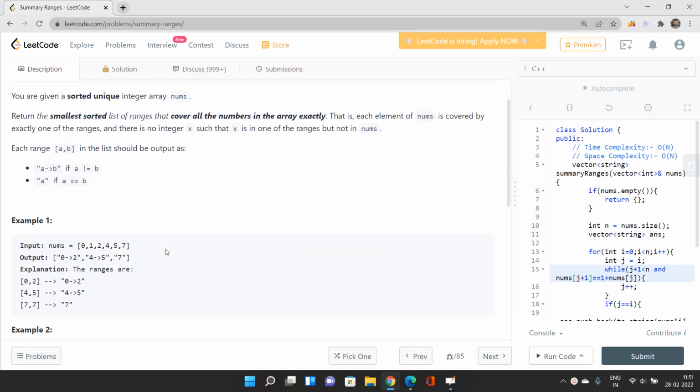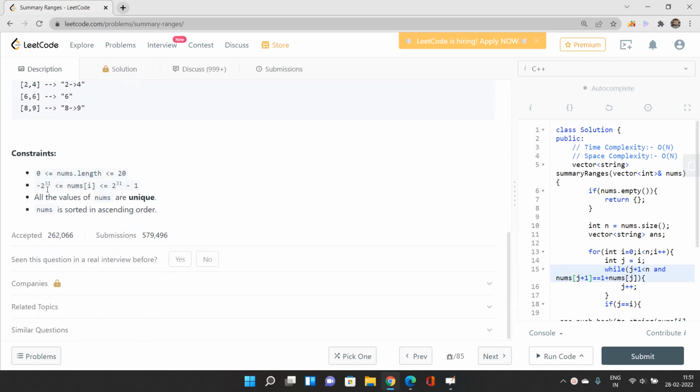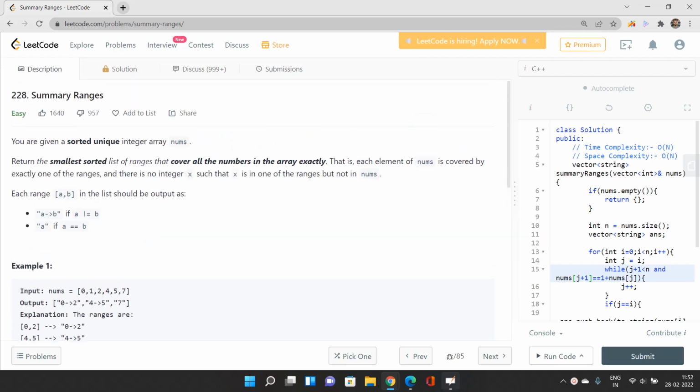So first of all, let's look at the constraints. You can see nums.length is 20, but it doesn't matter even if the size of the array is quite big, we can still do that. And the very important thing is that the values should be unique, and the nums array is given in sorted form. So let's understand how we are going to do that.